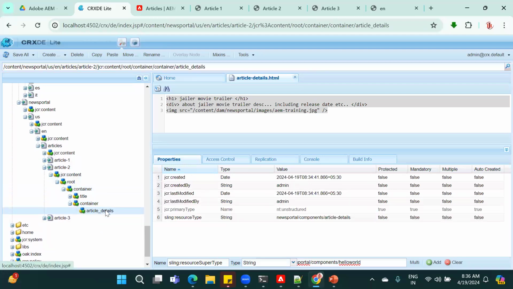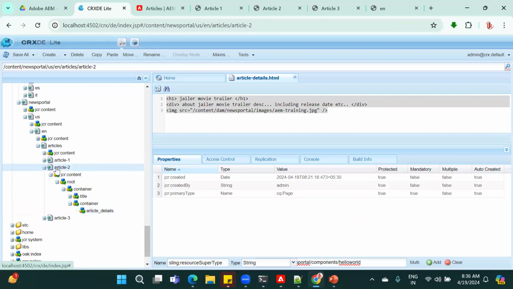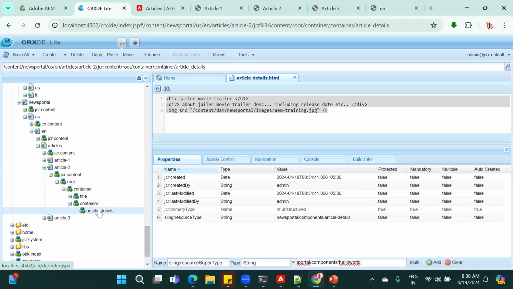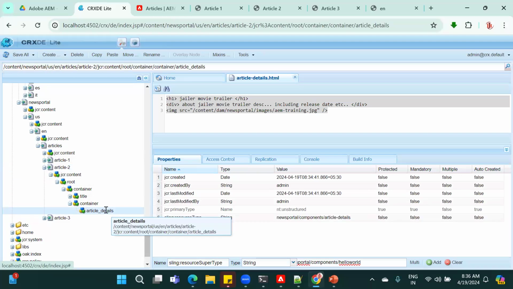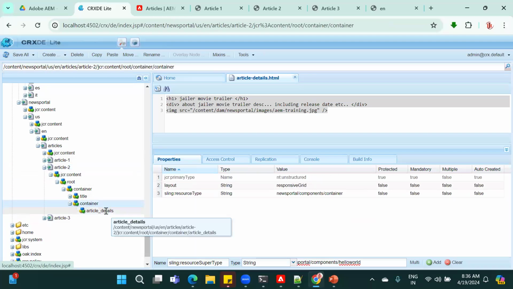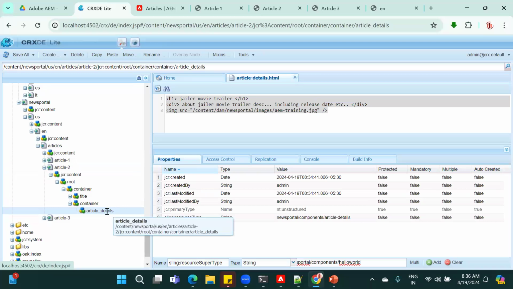This is not a component. Remember, this is not a component. This is called a content node. The content nodes are stored at the page level. These content nodes are generated whenever you drag and drop a component into the space. For example, article 2 is a page and this is the location. In this page, we added the article detail component in this container, and this node is created.